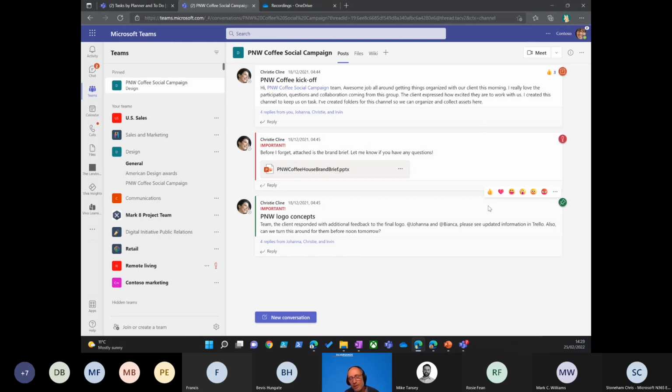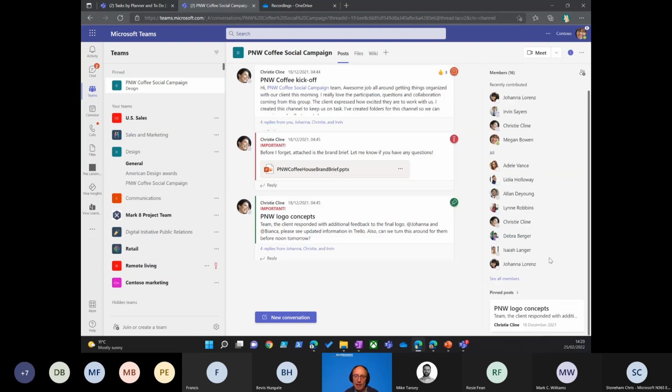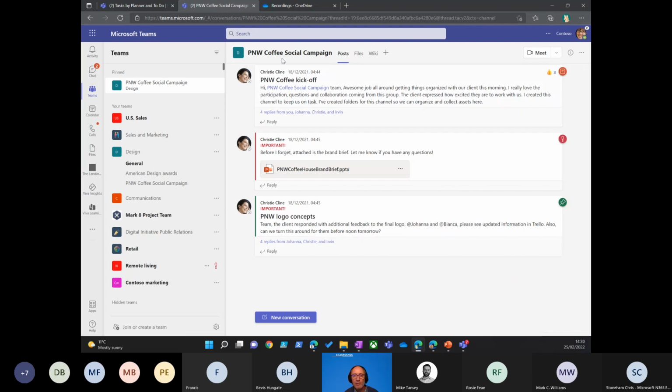In channels, you can pin things, but unfortunately, when you pin them, it puts it on the tab here and puts it at the bottom there, which is largely useless because no one ever looks in there. So at some point, hopefully that little pin icon will do the same as you can in the private chats and put it at the top of the list.